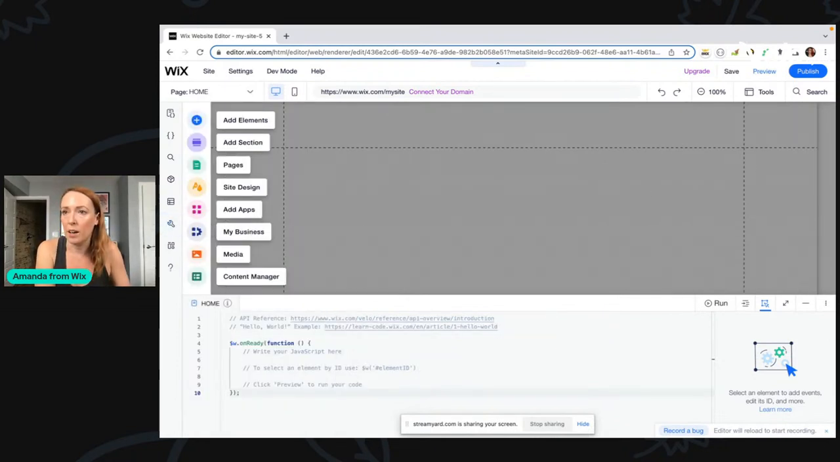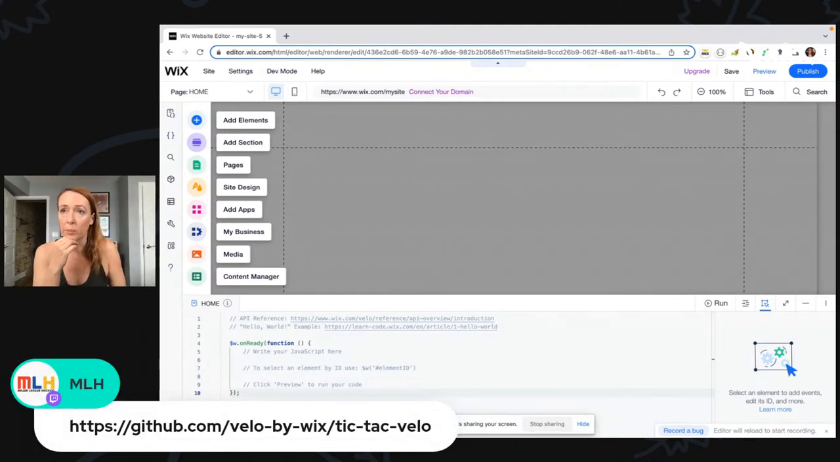All right, for today, let's get rid of that. Actually, Rosendo, you can go ahead and drop this in. We're going to start going through this workshop today, getting to the fun stuff. We're doing a workshop called Tic Tac Velo. Basically, we're going to make a Tic Tac Toe game.